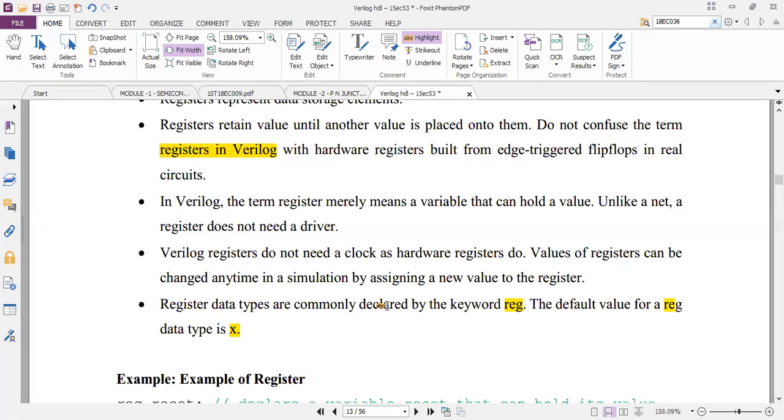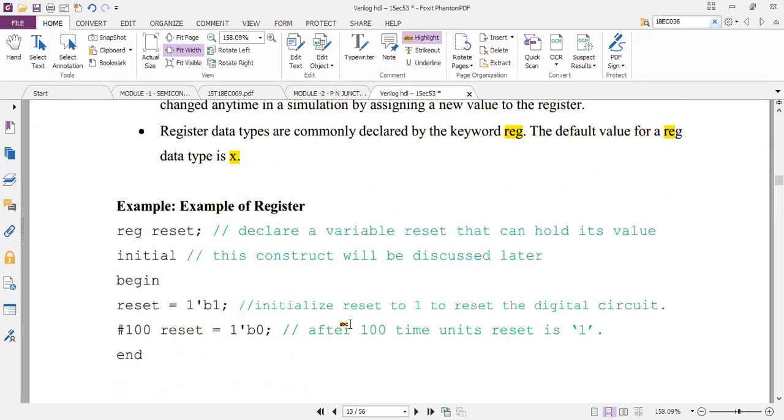Do you remember the default value of net? The default value of net is Z, high impedance. The default value of register is X actually. Now, the examples for register you can see here: reg reset. The reg is a keyword actually. This is the register name, reset.